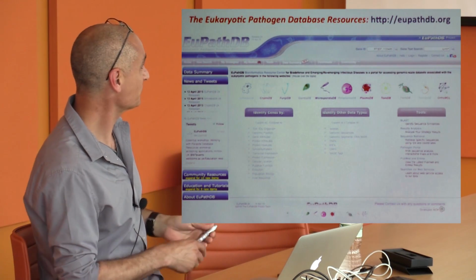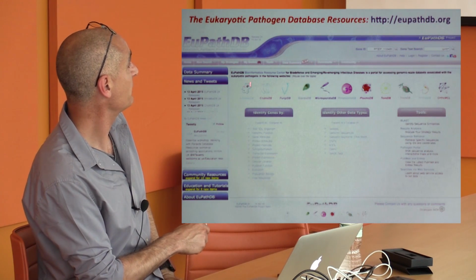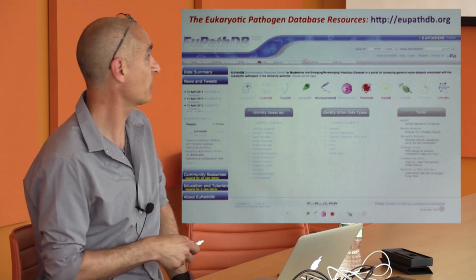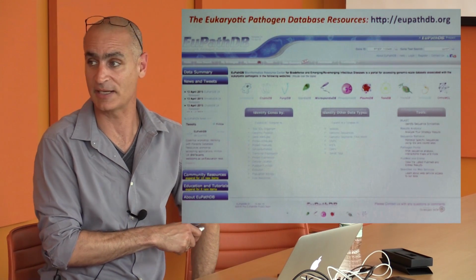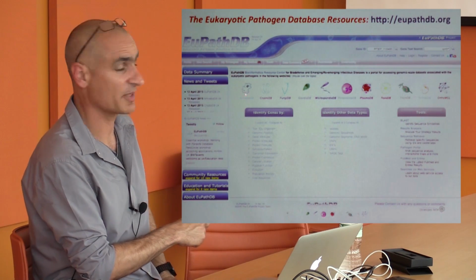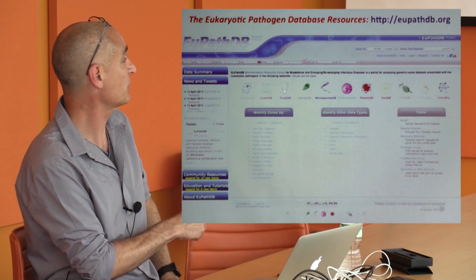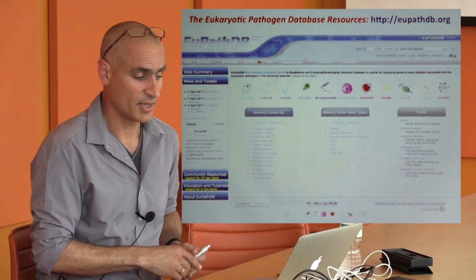And so the eukaryotic pathogen databases include many different websites which cater to different pathogenic organisms. For example, there's one for amoeba. So if you're interested in Entamoeba or Acanthamoeba, these are different amoeba that grow out there, there's a database for them. If you're interested in Cryptosporidium, there's one dedicated to Cryptosporidium. If you're interested in fungi, there's one for fungi, and so forth. And Plasmodium is just one of them.